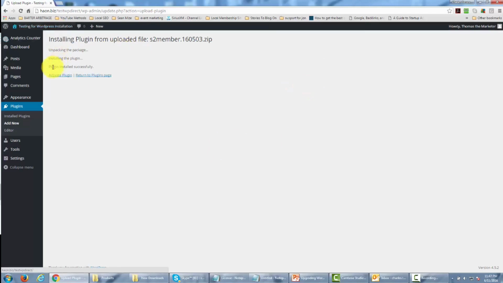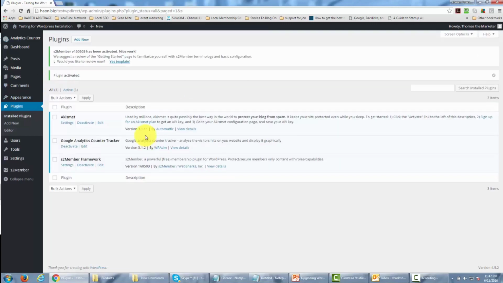You'll notice the message from WordPress saying that the plugin has been installed successfully. You'll want to click Activate Plugin. Once you've done that, you should see the S2 Member framework inside of your WordPress installation.